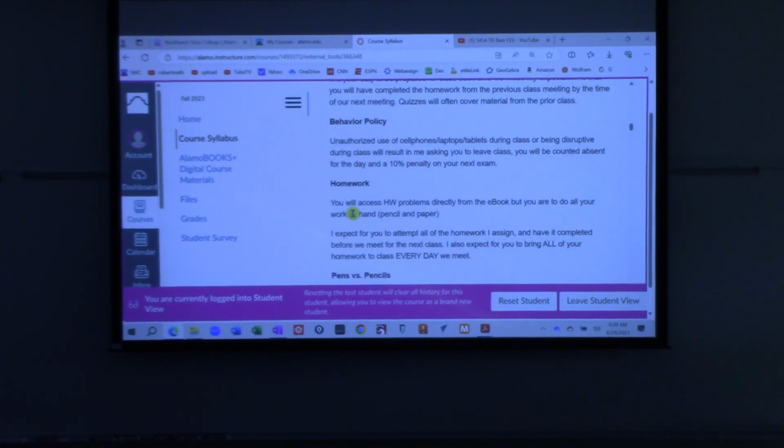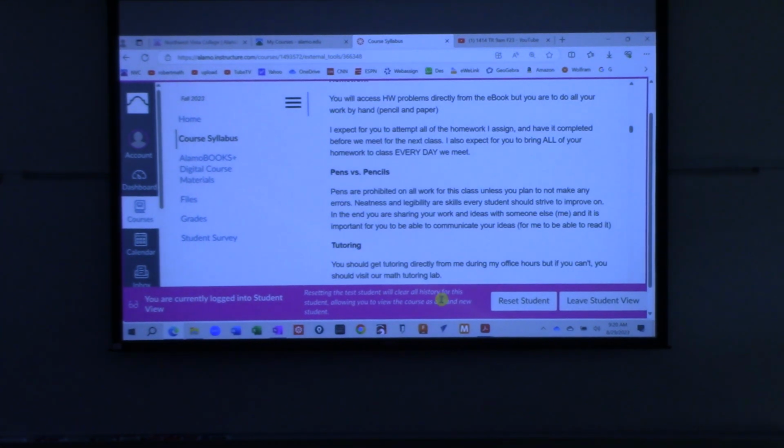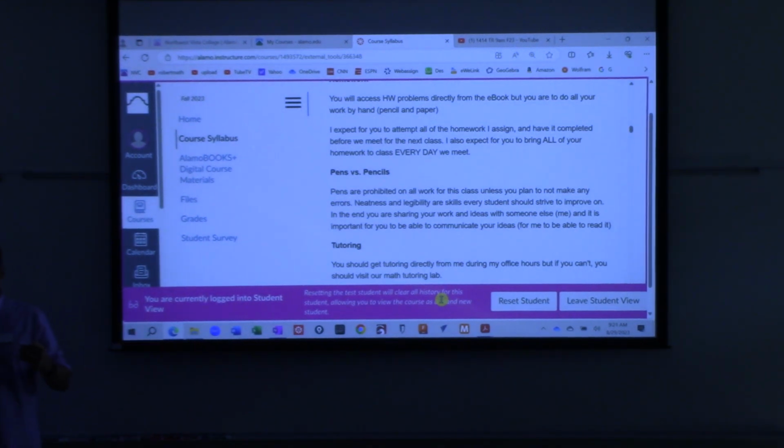Okay, homework. The homework I already said you're going to access through the online system. It says here, I expect you to attempt all the homework and bring it every day we meet. Bring it with you. Pens and pencils. So at this level, some of you, when you do your math, it's absolutely beautiful. And others, it looks like you've had 18 cups of coffee and there's scratch everywhere. Everybody has an opportunity to get better at communicating math in this class, all right? So everyone's going to work on it.